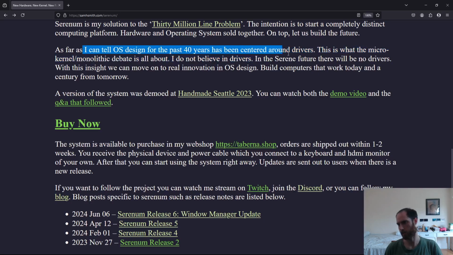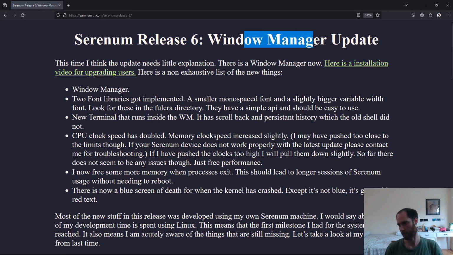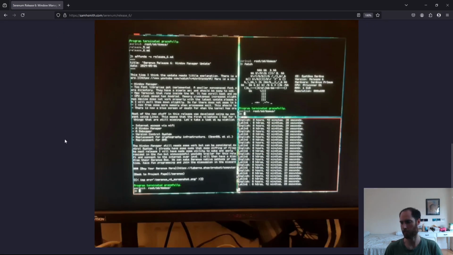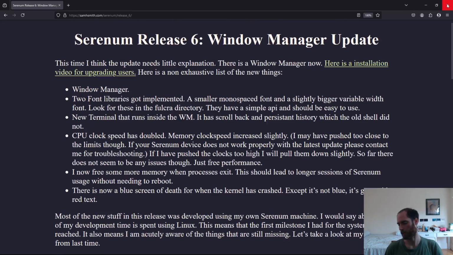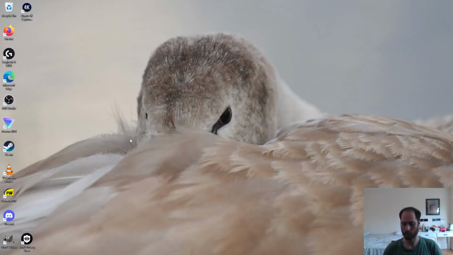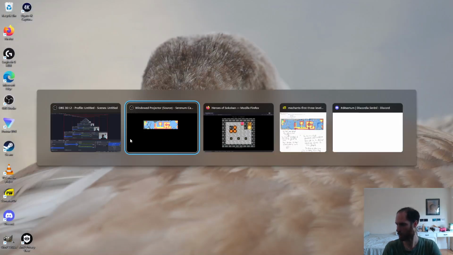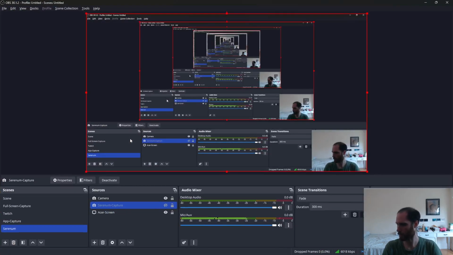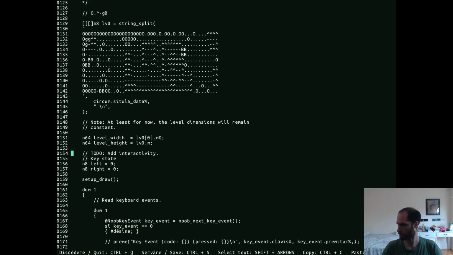And yeah, a lot of OS design has been based around drivers. The Serenum has 0 drivers and will never have any. Every couple of months there's a new update. In particular, the last update contained the window manager, which I've been using extensively in the stream. That's where I'd recommend going first. So yeah. Actually, I can do this. Okay, but back to the debugging.